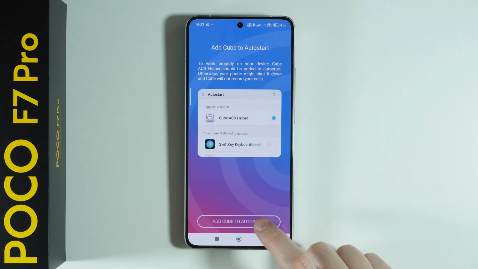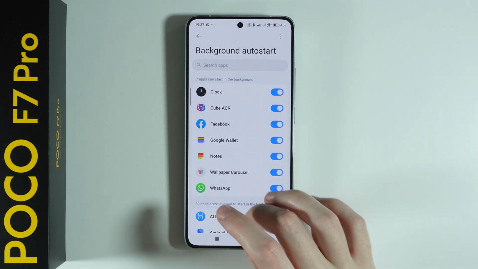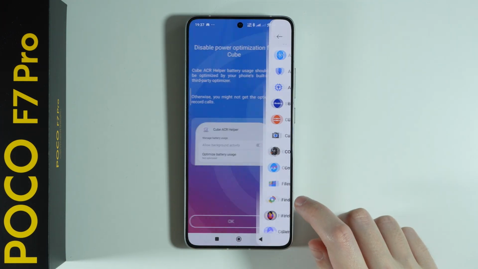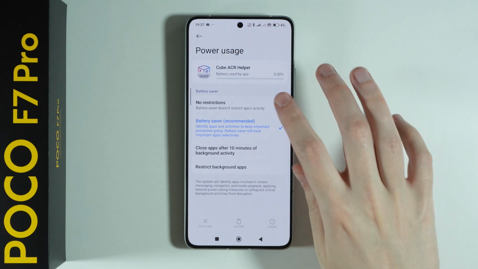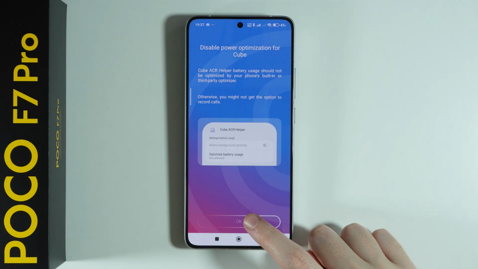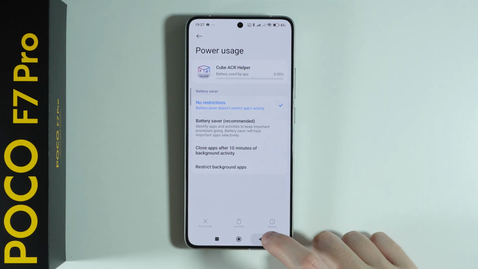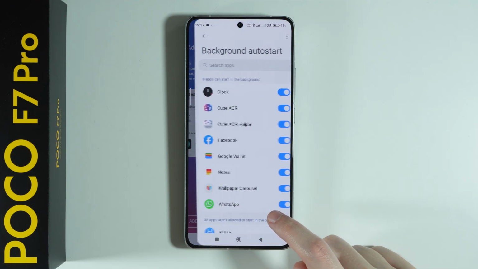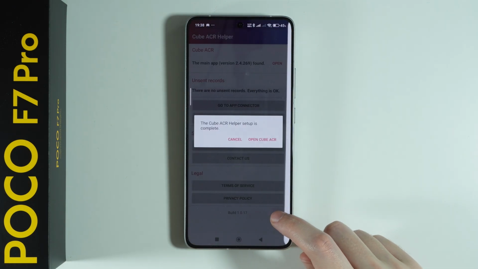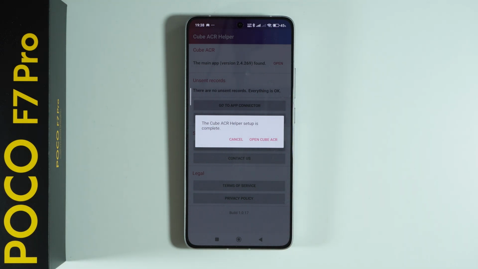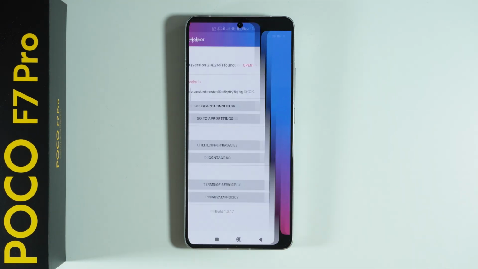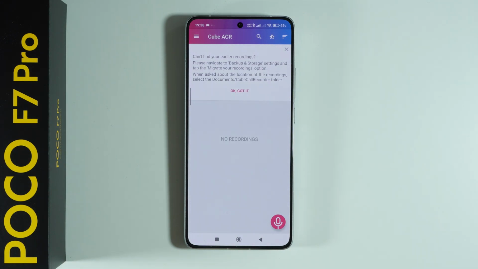There we go. Now we can add Cube to the background auto start again, this time of course the helper. There we go, and let's press OK. Set no restrictions. Once again press OK. Okay, so now it should go back. Okay, and then let's select add Cube to auto start. We have already done this. I'm not sure why this happened like twice, but now we have this information that we can go back to Cube ACR, the main app, and the app is pretty much set up at this point.